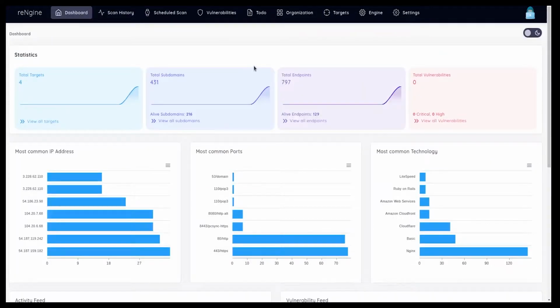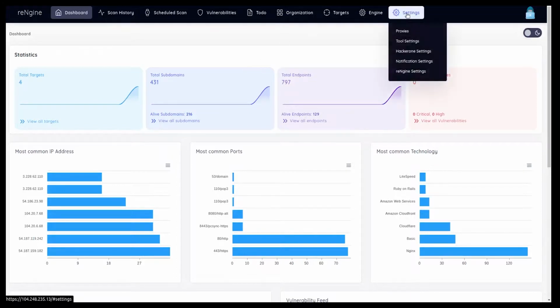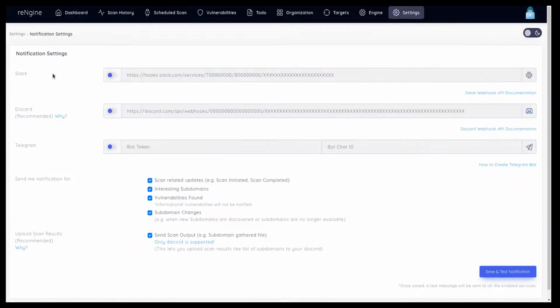Now let's talk about your scan alerts, that's your notification channels. reNgine supports by default Discord, Telegram, and Slack. It sends any scan related notifications. If any vulnerabilities have been found, it sends you notifications. So to configure that, you just have to click on settings, go to notification settings here, and you can find Slack, Discord, and Telegram. Whatever you need, all the documentation has been linked here.